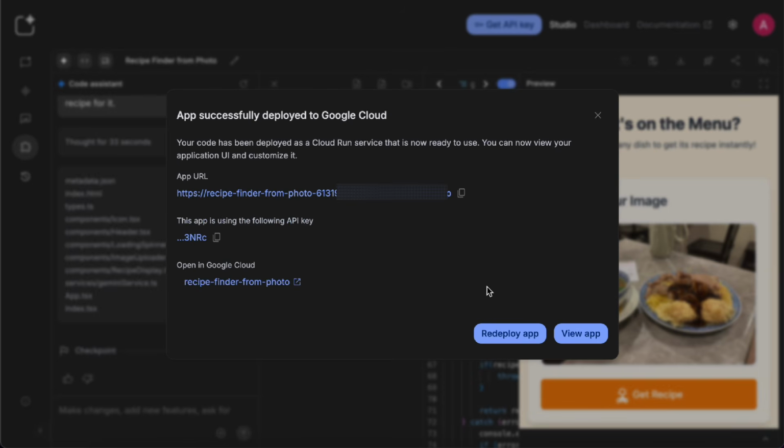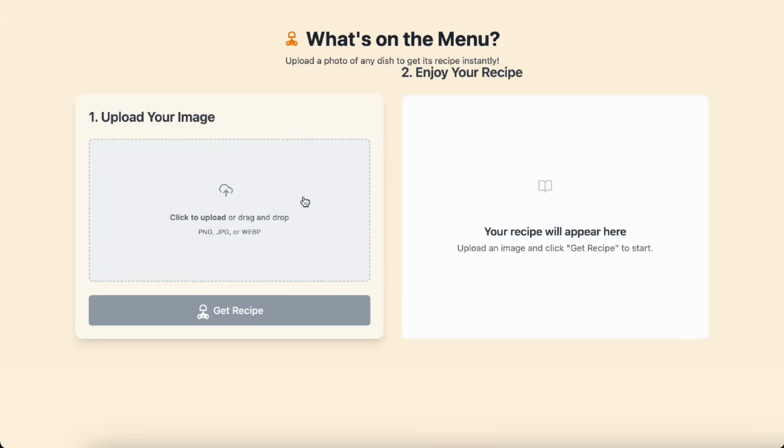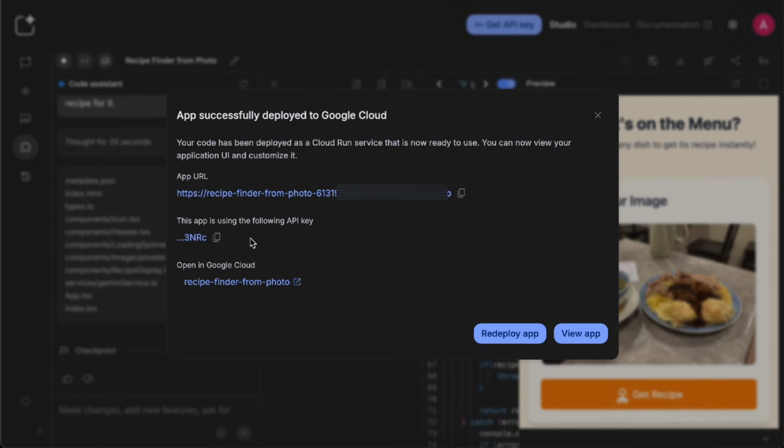Once deployment is complete, you'll get an app URL. Anyone with this link can use your app. You'll also get an API key, which you can think of as a pass to access the Gemini model. Whenever someone uses your app, Google uses this API key to know it's your app making the call, and will bill you for it. That's why it's very important not to share your API key publicly. If someone else gets it and uses it to call the Gemini model, the charges will be on your account.